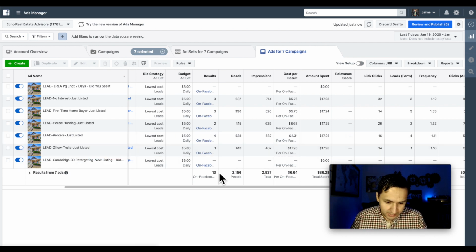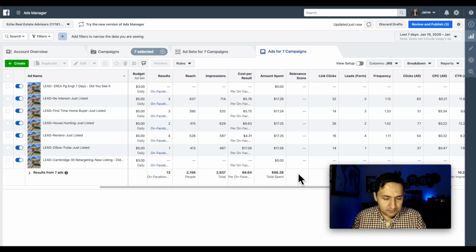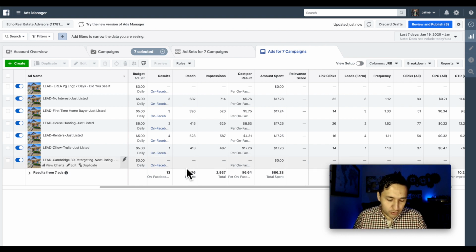We have 13 leads at an average of $6.64. So it's a little bit more expensive, and I detailed a few reasons why that was going to be a little bit higher than, let's say, a price drop ad. A price drop ad is more powerful. It just is. But at the same time, with the new listing, you're not going to go into the market and immediately price drop it just so you can say price drop. Even though those ads work so much better. But anyway, all right. So we have 13 leads.